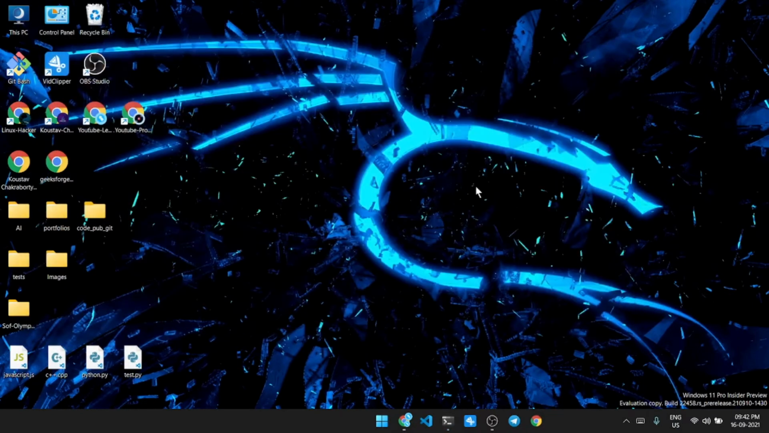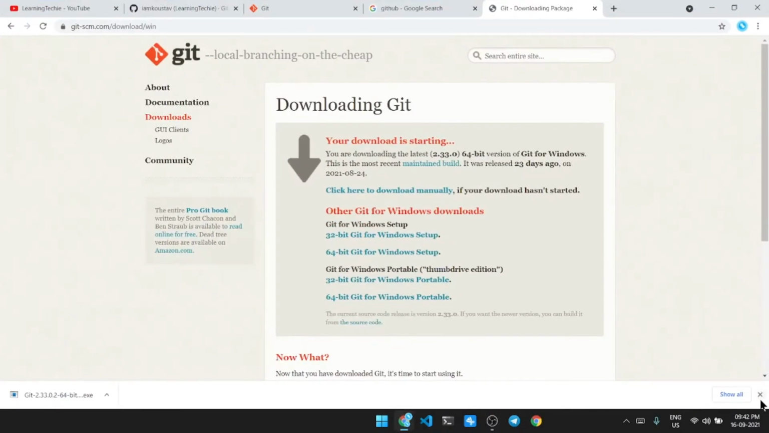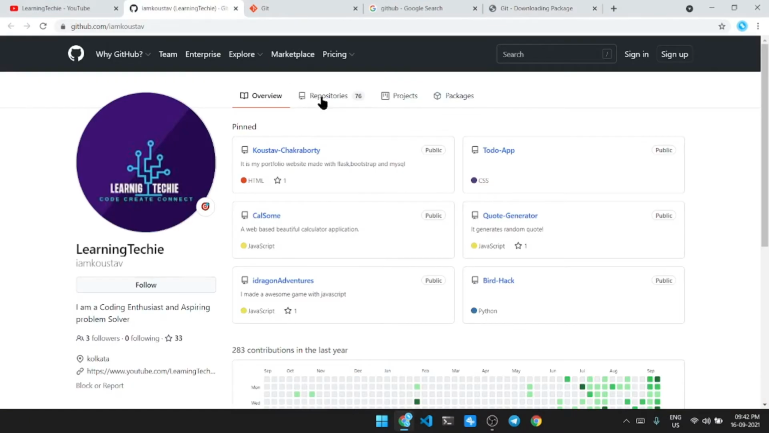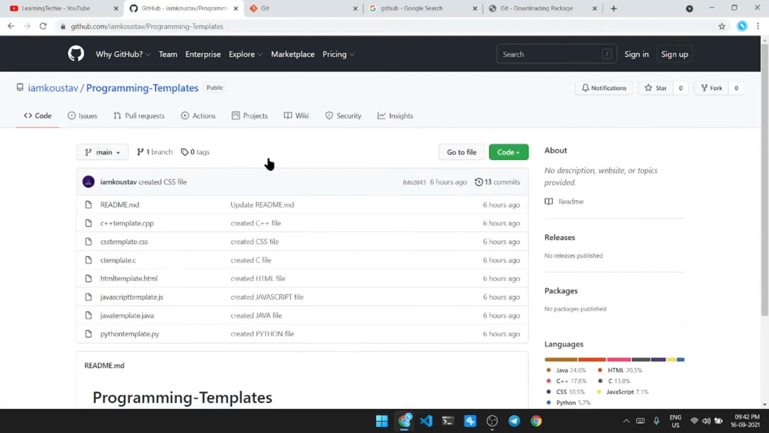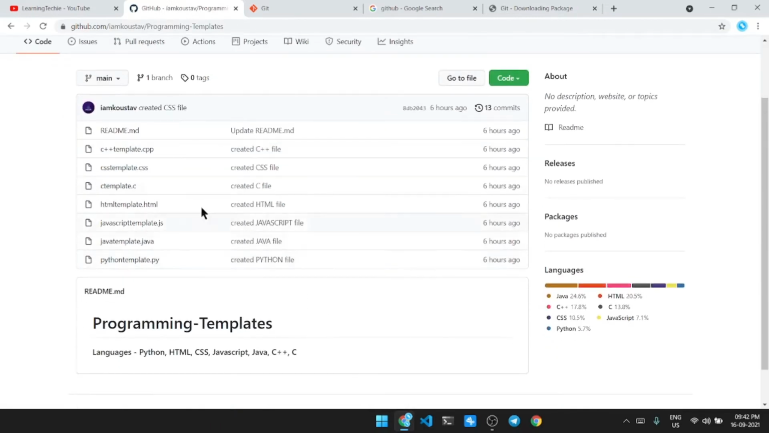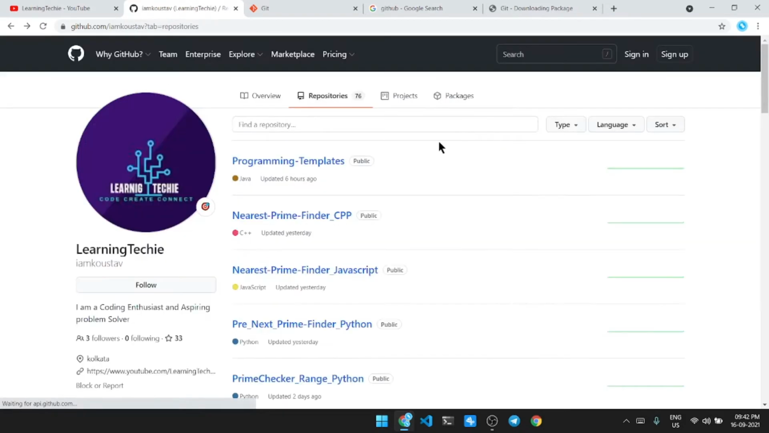So now the next step is how to push your code to GitHub. For that, you can see that recently in my repositories I have created the programming templates, where there is a list of the programming languages which I still know, and I have given the templates there. Now I am going to make a repository here.